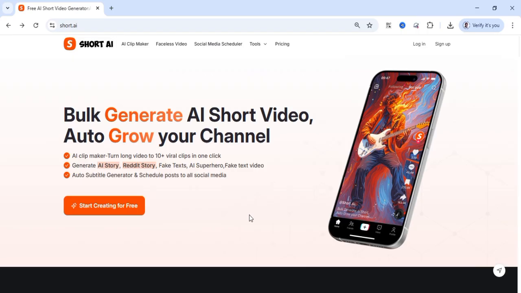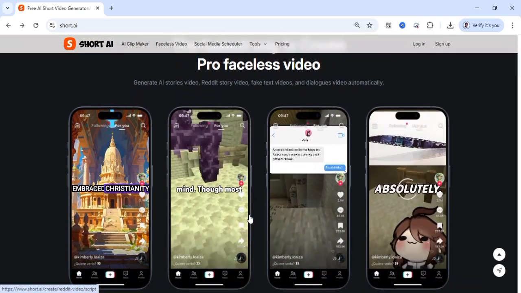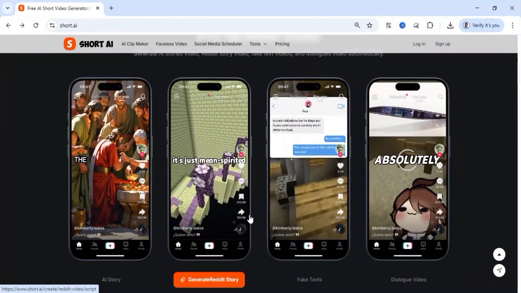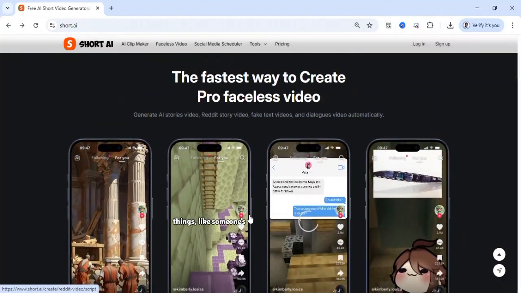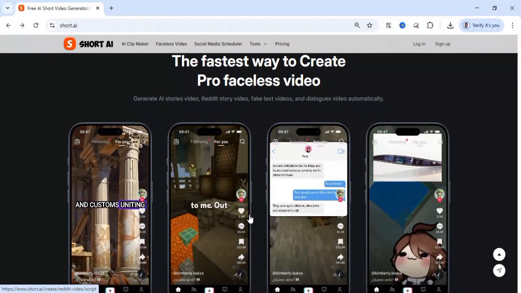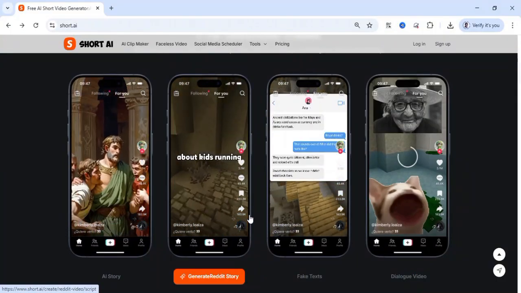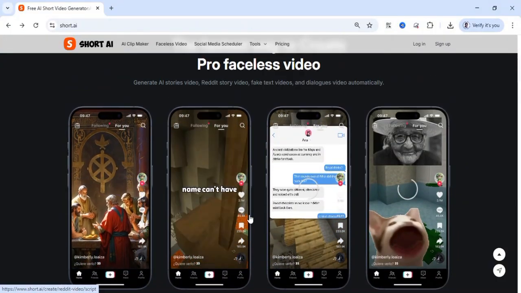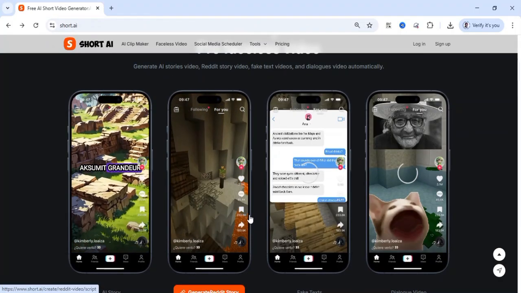It's an AI clip maker that turns long form videos into short clips and a lot of things. When you come over to this tool, you see a lot of samples and templates of what this tool can do for you. It's the fastest way to create pro faceless videos. You don't need to struggle. The only thing you need to do is give it a prompt, then boom, your video is ready.